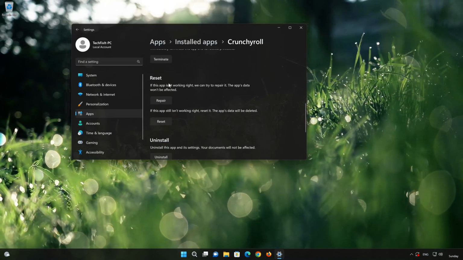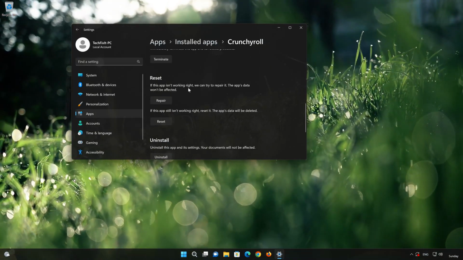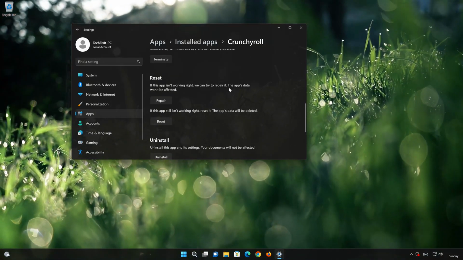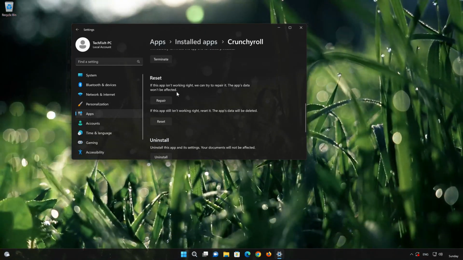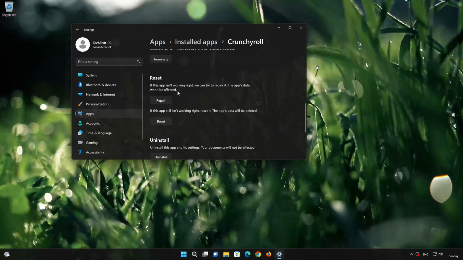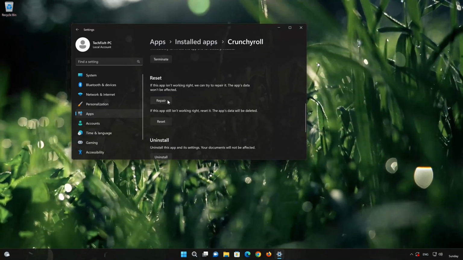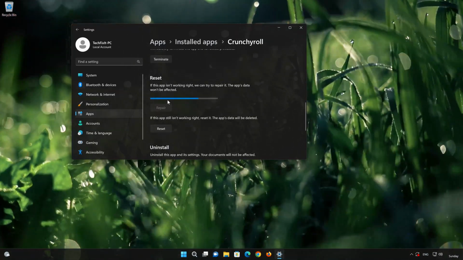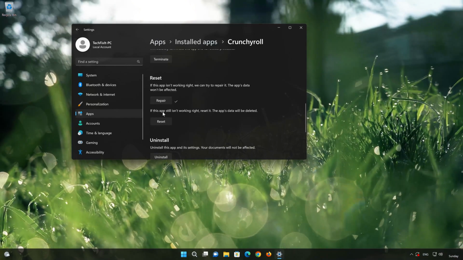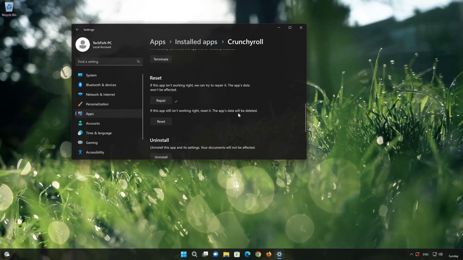Look for the Reset section. If Crunchyroll isn't working right, you can try to repair it. The Crunchyroll data won't be affected. Now press Repair. If Crunchyroll is still not working right, reset it.